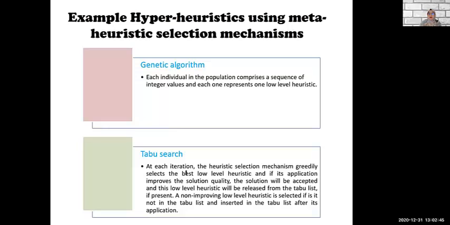Okay, example of a tabu search hyper-heuristic. At each iteration, the heuristic selection mechanism greedily selects the best low-level heuristic, and if its application improves the solution quality, the solution will be accepted and the low-level heuristic will be released from the tabu list. A non-improving low-level heuristic is selected if it is not in the tabu list and inserted in the tabu list after its application. So this is one example of applying tabu search as a hyper-heuristic.